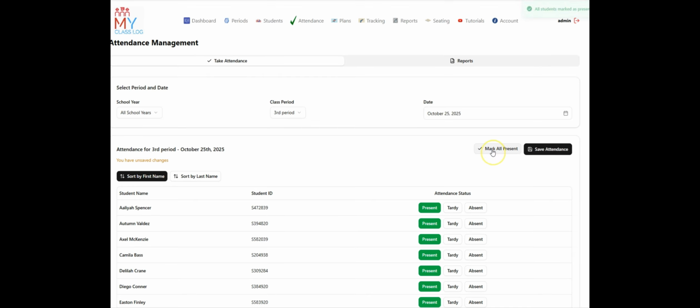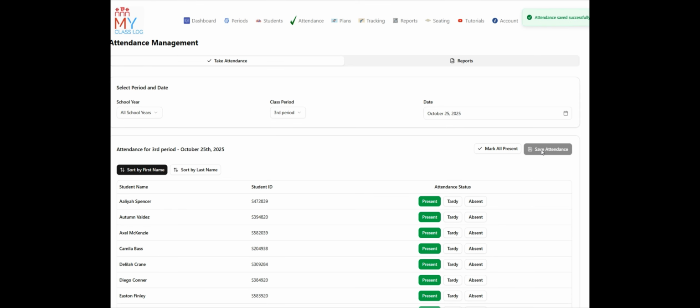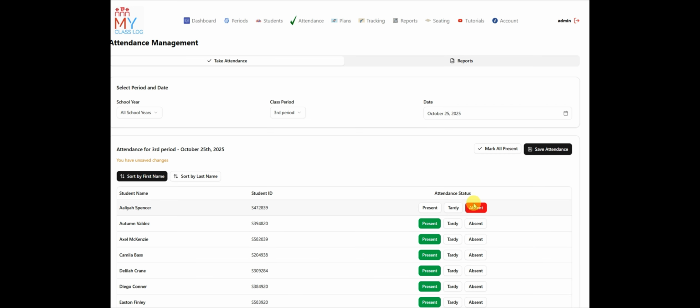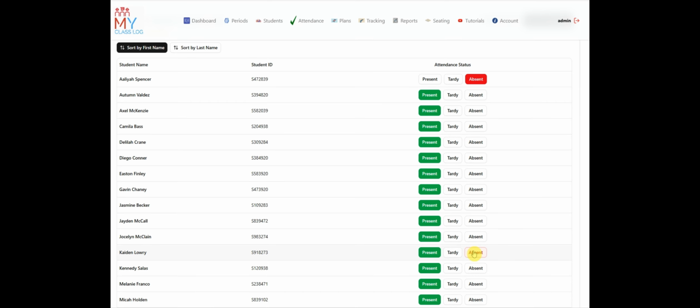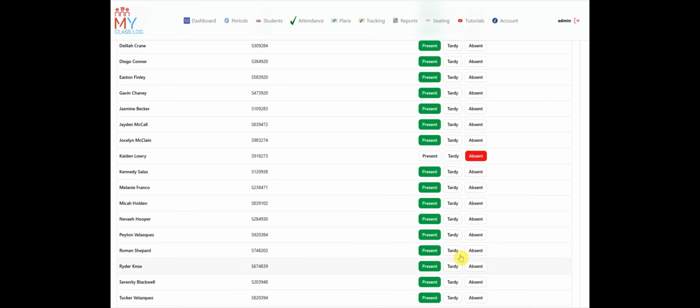Taking attendance. If all students are present, click Mark All Present. Then, click Save Attendance to record it. If you have students who are absent, click their names to mark them as absent. For students who are late, mark them as tardy.